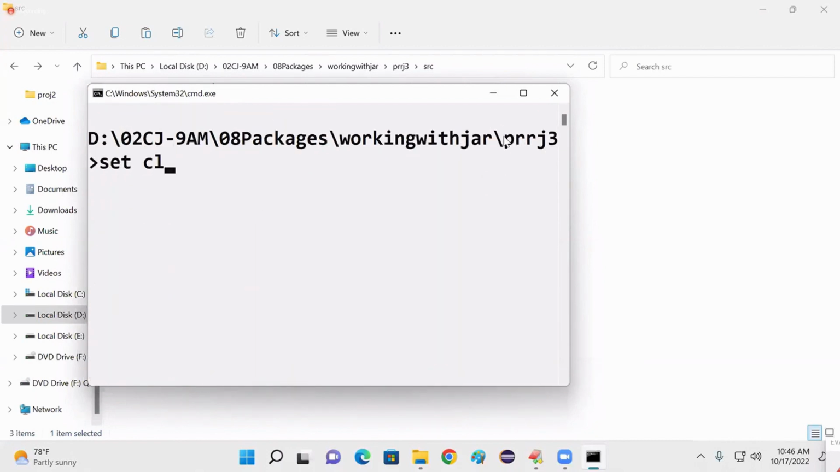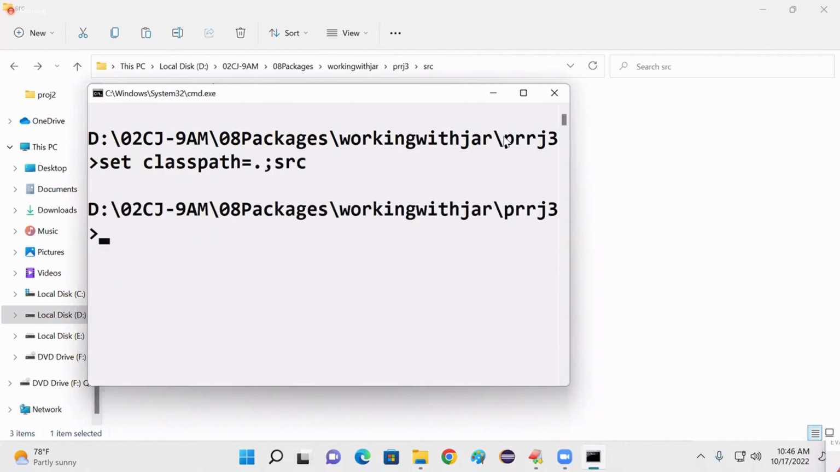Set classpath. You want to access the packages available in another directory, na? Then set classpath equal to dot semicolon, where they are available, in SRC. Understanding? Where P1, P2 are available: in another directory, not the current directory. So what do you have to write now? Classpath. If you want to access the classes available in a different folder, you have to set that folder in the classpath.